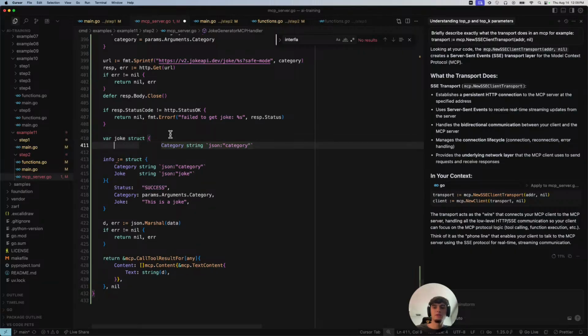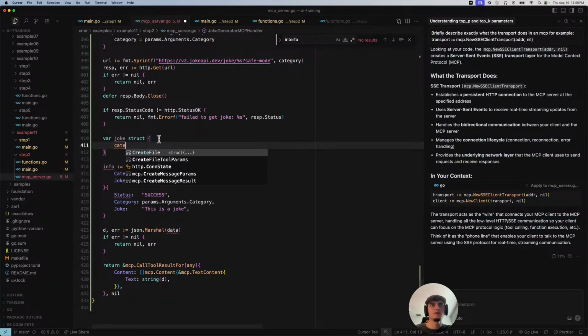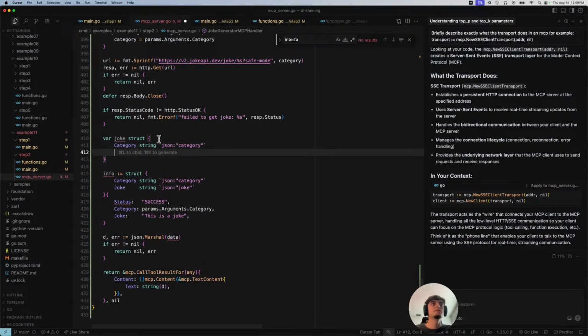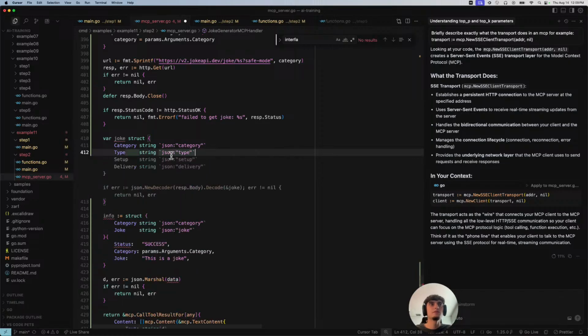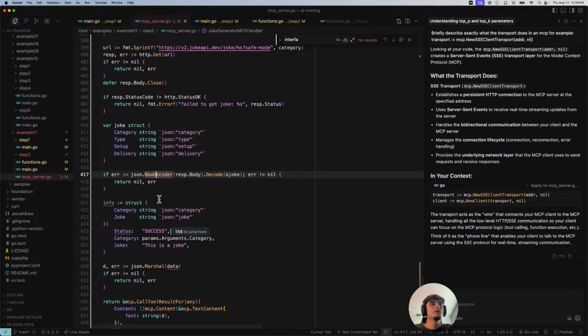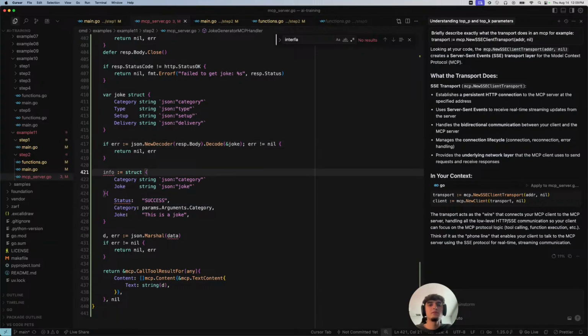And then we have a joke struct. Category, string, backtick. Category. I want to work the typing a little bit. Type string. JSON type, sure. Format it for me. Setup, delivery. Okay. We can do that. So we have a joke. We're going to decode that. Okay. We're going to decode that.